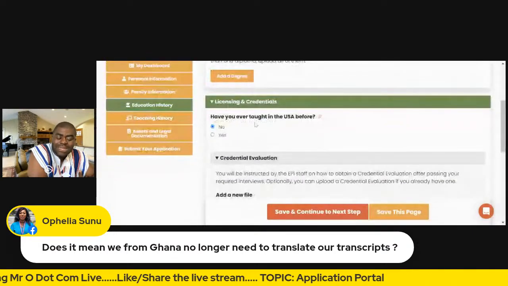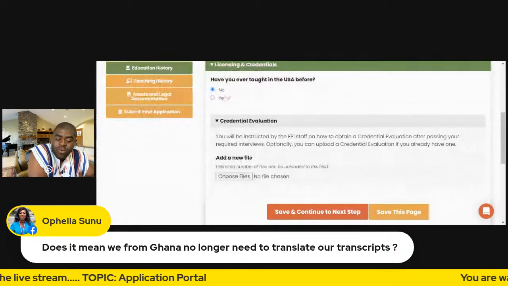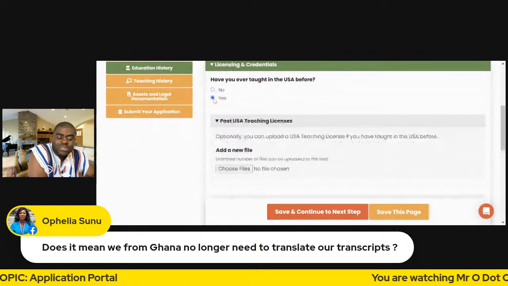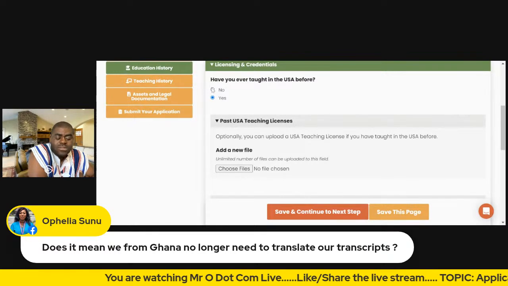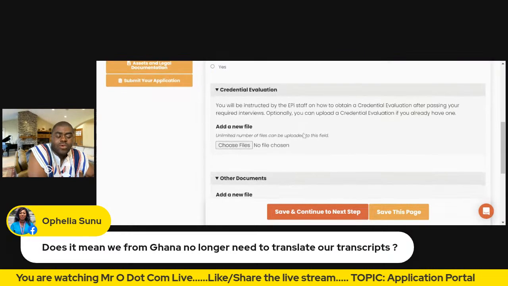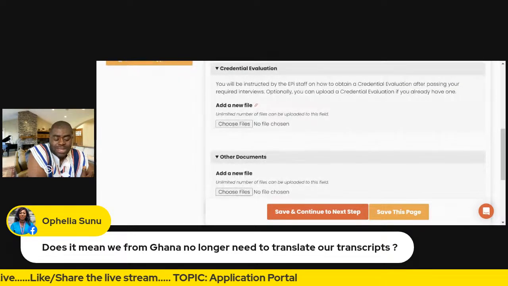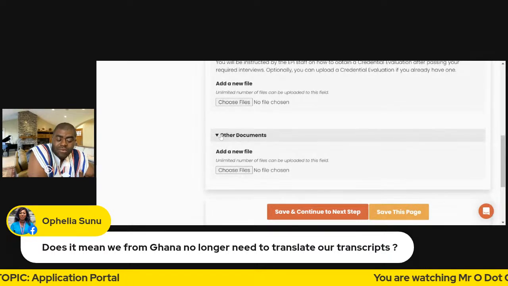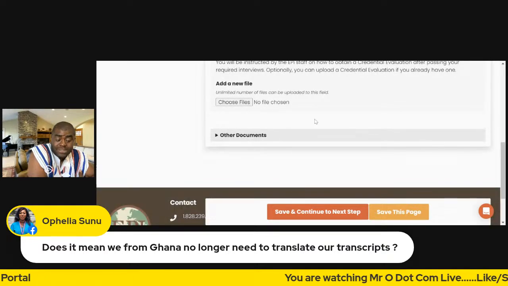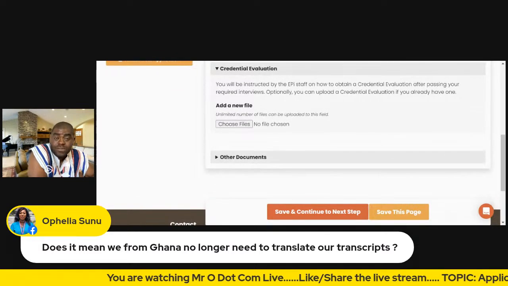So for the educational history, it's only two sessions: your transcript and your certificate, and also your license. They will ask whether you've taught in the United States before, because if you have, they will ask you to upload the teaching license that you used. But if you have not, there's no need for that. Then they will ask if you have your evaluation. If you have it, they will ask you to add it. Is that okay? Then any other document related to your credential evaluation that you want to add to this session, you can do that.